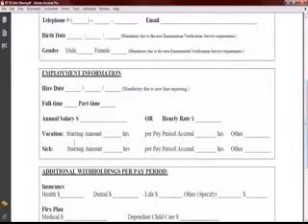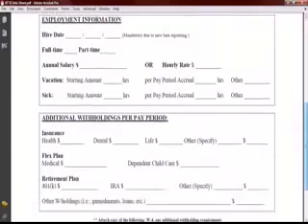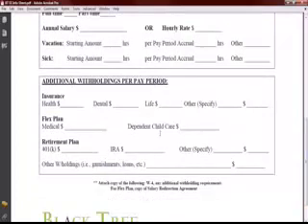If they don't know their starting vacation or sick time, that's okay. We'll find that out from you. But if they do know it, they can put that information in right here. As well, if they know how much withholding for things like their health insurance or their flex plan or retirement plan, if they know that information, you can put that in, or they can put that in right here. If not, they can leave that blank.